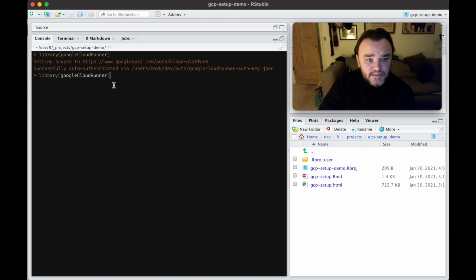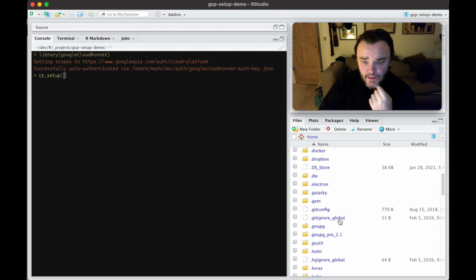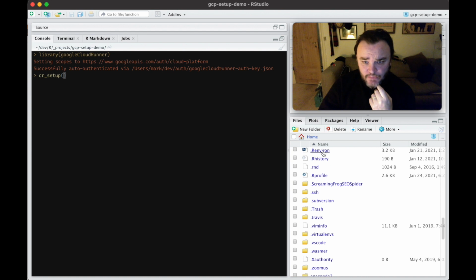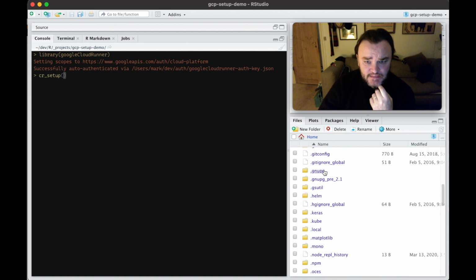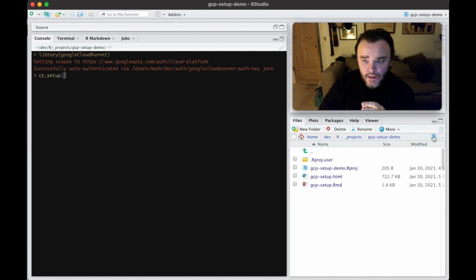You can do that just by running CR setup. What's going to happen is that when you run CR setup, it makes an .Renviron file. You can choose to have that either in your home location here. If you click on home, then there's my .Renviron, and that's the one carrying my configuration. This is R-wide, and I use that for lots of libraries.